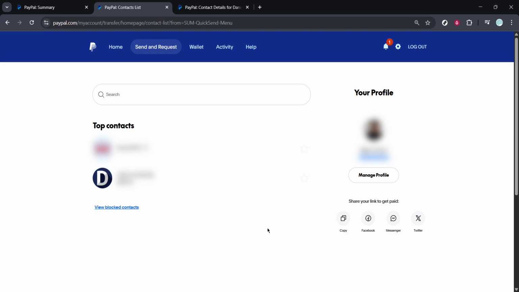Click on Manage Contacts to proceed. This will then take you to a dedicated page or section where all your existing contacts are listed, ready for you to organize and prioritize as needed. Keep an eye out for this specific wording to ensure you're on the right path.